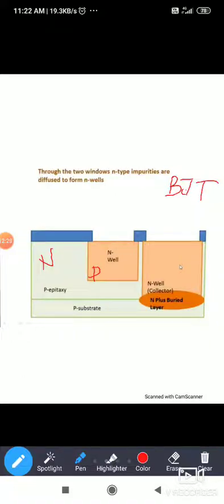N well means diffusing N type material, N type semiconductor, to form the well here. Here also an N well. By using the diffusion process, these wells are created. Then this N well acts as the collector of the BJT.